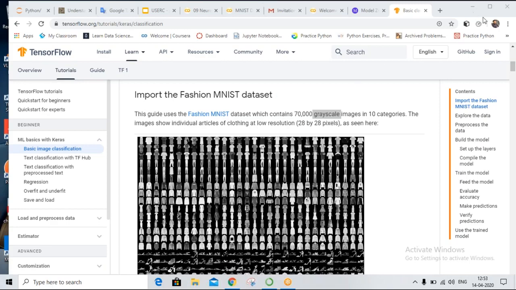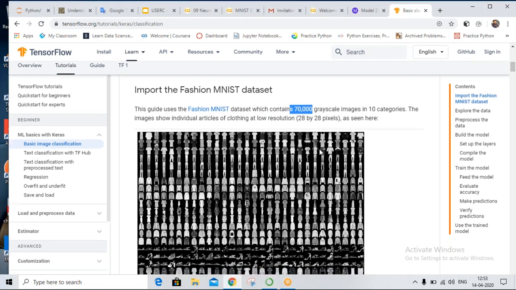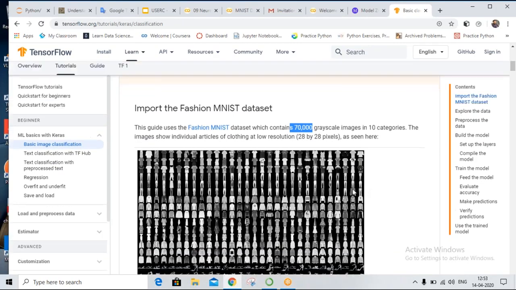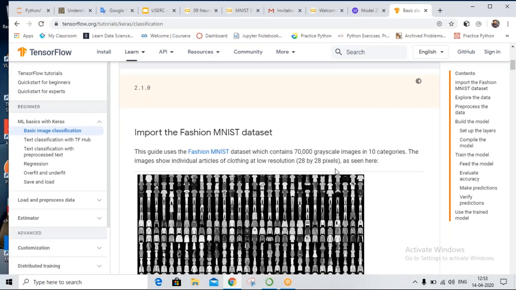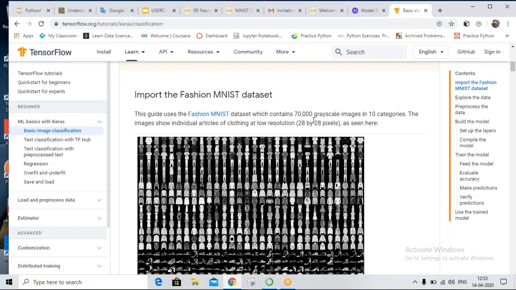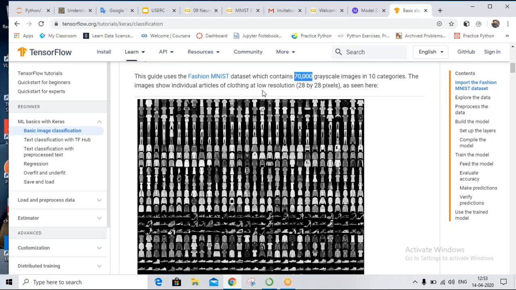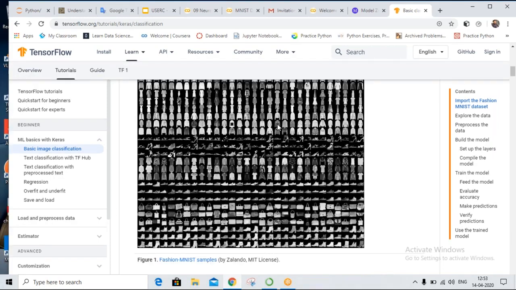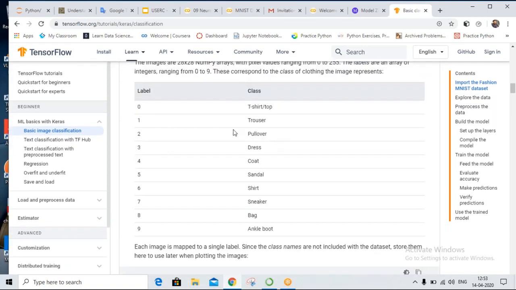So what does this data set have? This data set has 70,000 images. Somebody was saying that 46,000 is a huge number and very difficult to collect, and I said yes it is, but that's what you need if you want to train a deep learning model. This data set has 10 categories, and for those categories they have collected close to 70,000 images of different articles of clothing, close to 28 by 28 pixels. And these are the labels that we have.